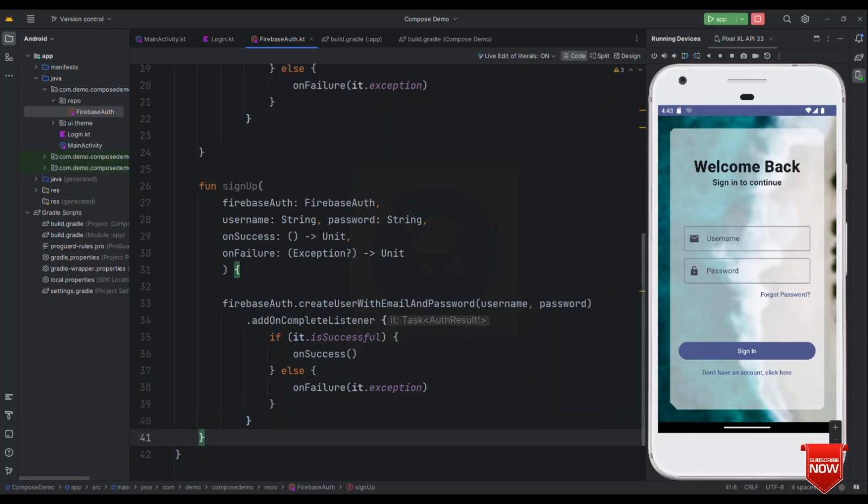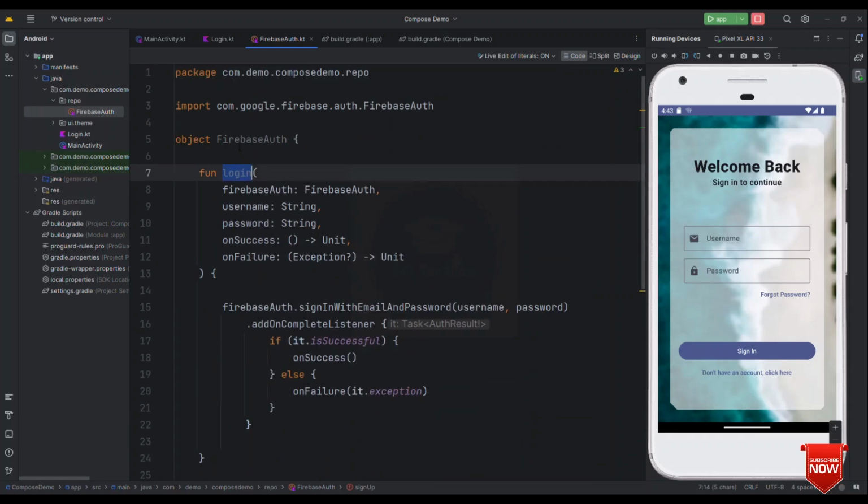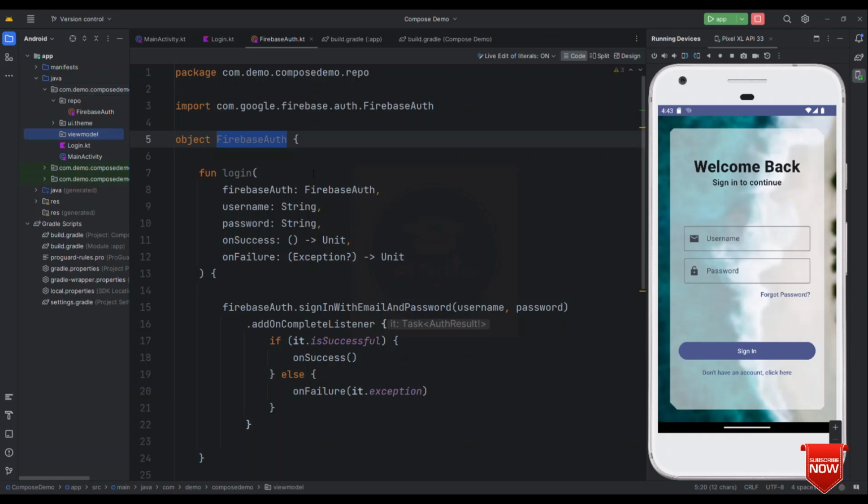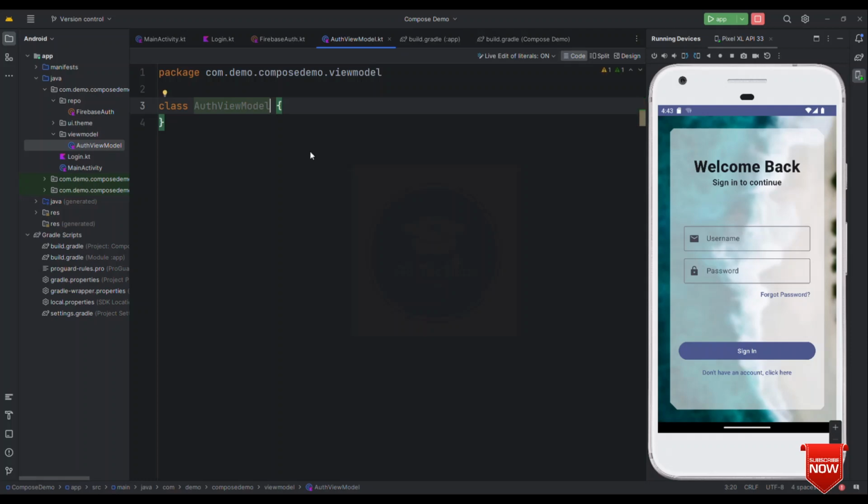We have two methods in this Firebase Auth repo. One is for login, another for sign up. So let's create a view model now. For that, let's have another package, let's call it view model. Now inside this, let's create auth view model. This should extend view model.